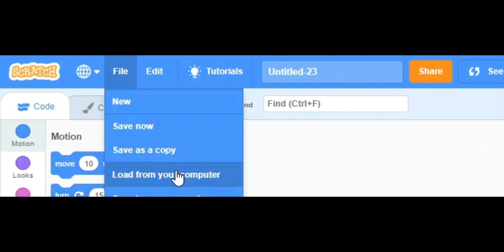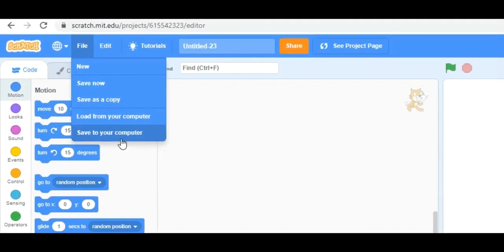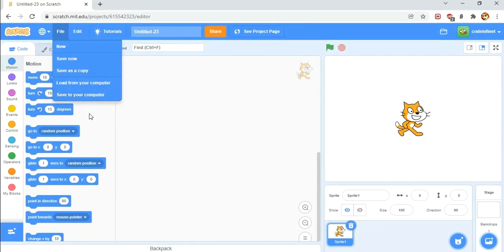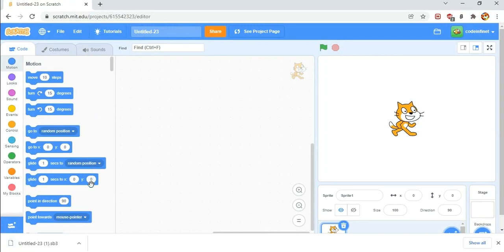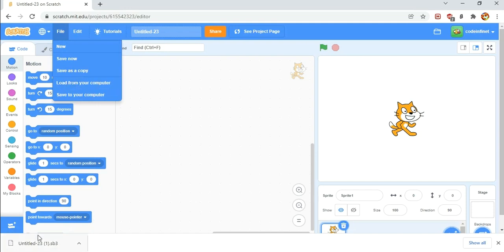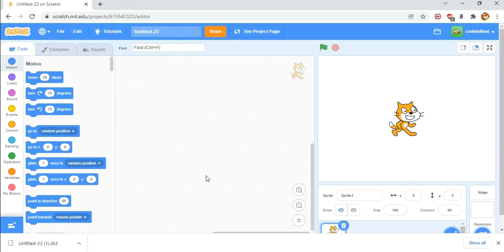Load from your computer, and to load from your computer, you have to save to your computer. So if I press save to your computer, it saves it with the title name in the download, and you save it to your desktop in the area that you'd like, and if we load it, we choose the file that we just saved so you can use it for future reference. And when you do load it, it replaces the contents of the current project that you're loading it into.